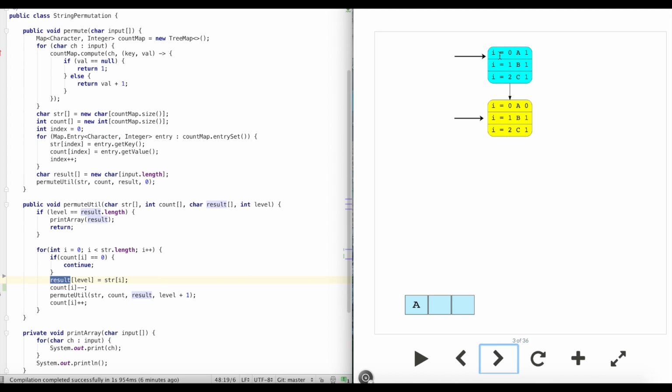So what happens is from here we go into the recursion, and as you can see, we have decremented the count of A to 0 because we used A, and then we're going to look for the first available character. So if the count is 0, then we continue, and so basically I comes to I1. I0 is skipped because count of I is 0, so we come to I1, and then we're going to put B into the result and then go into the recursion again from the permute util.